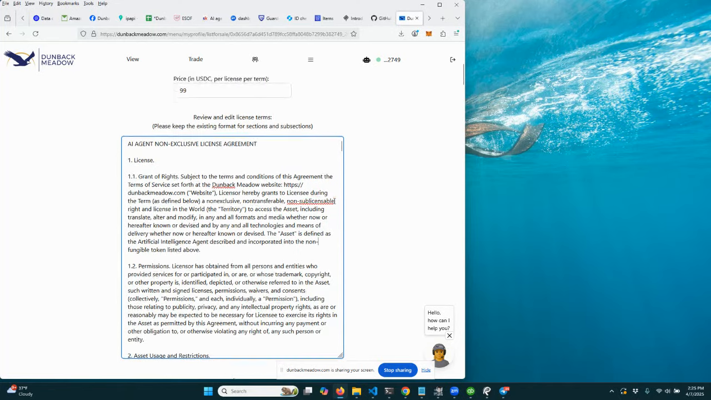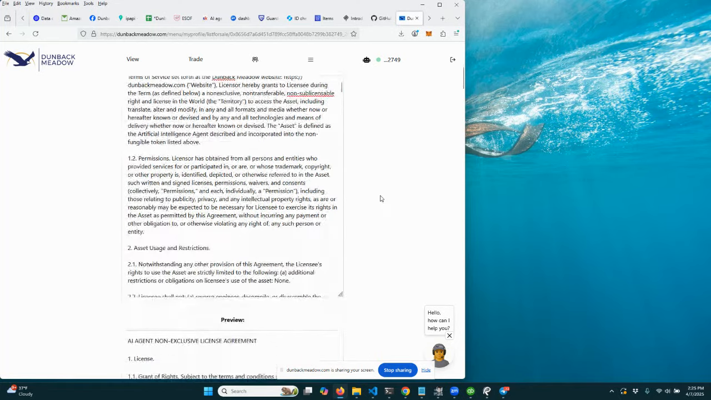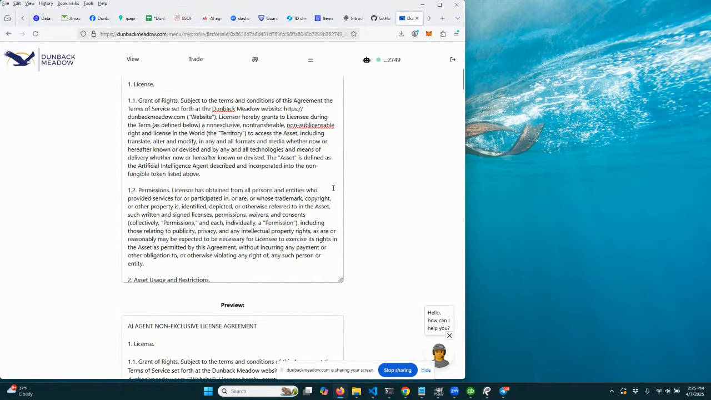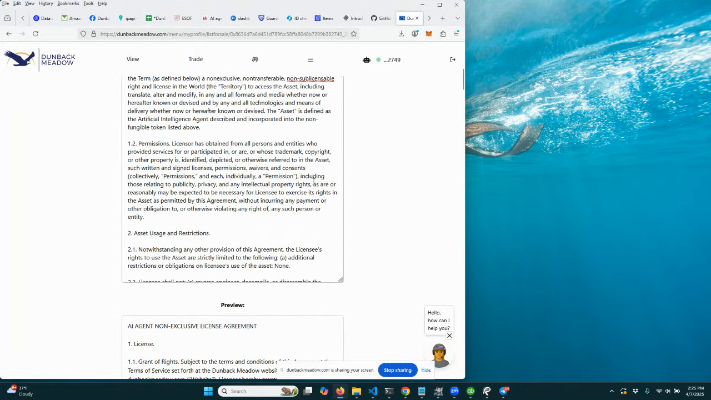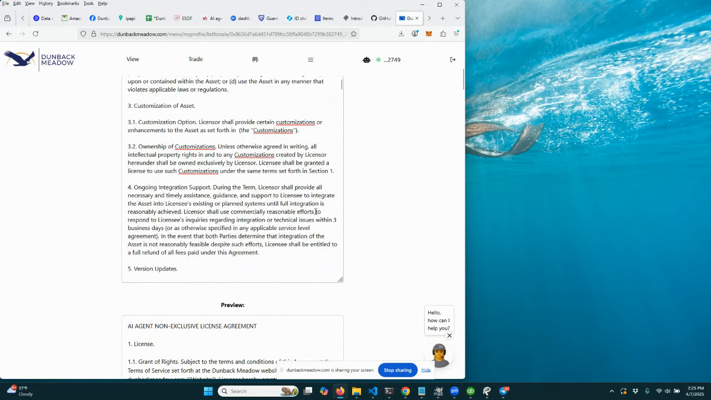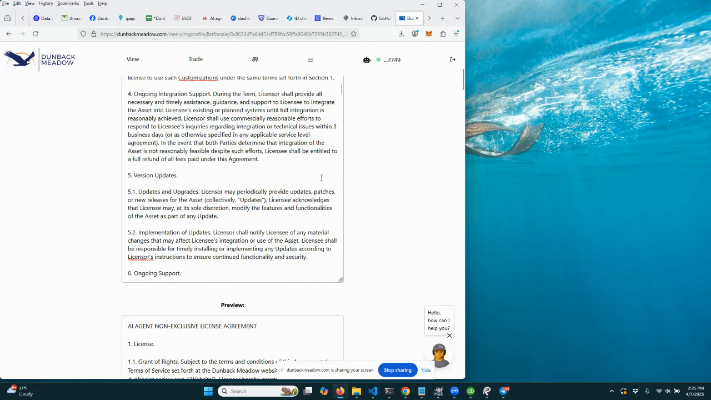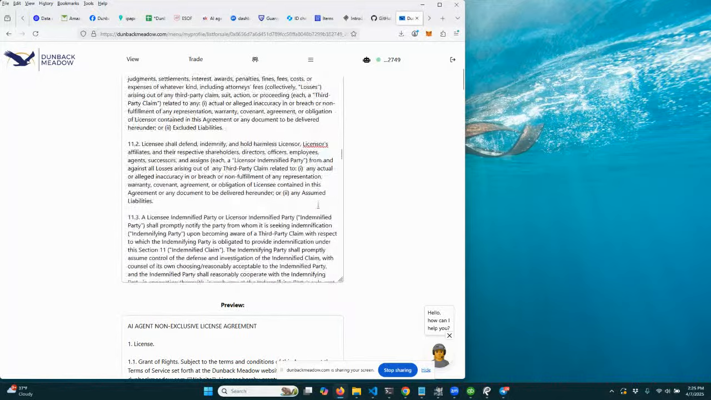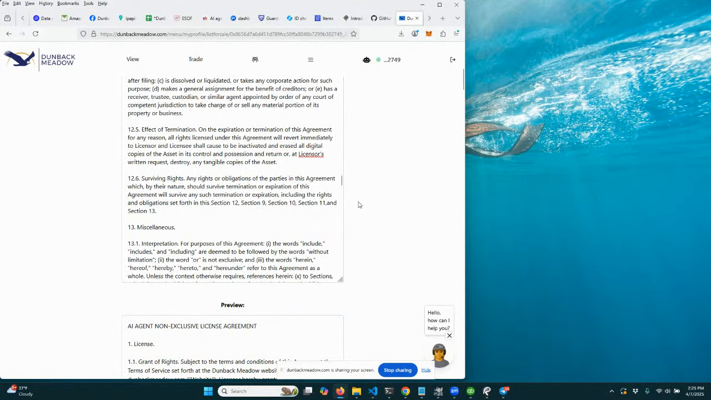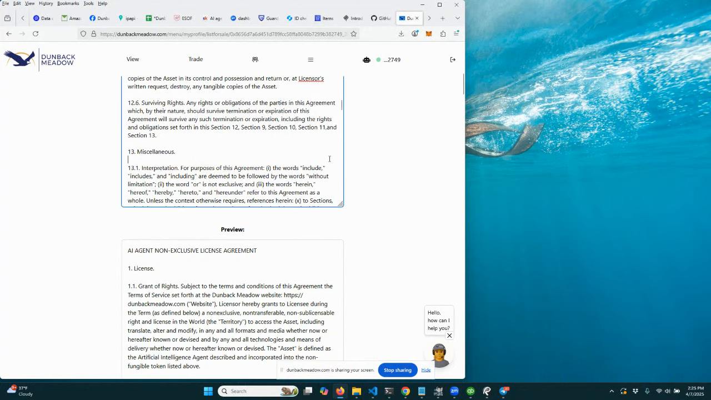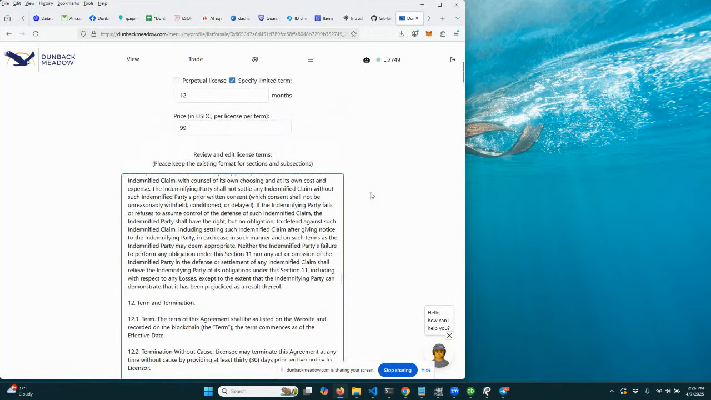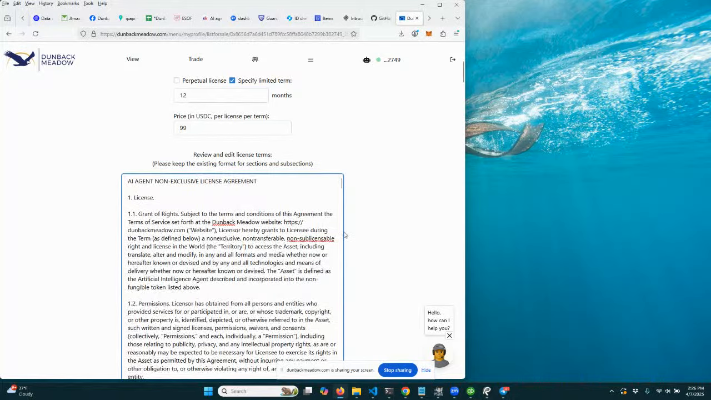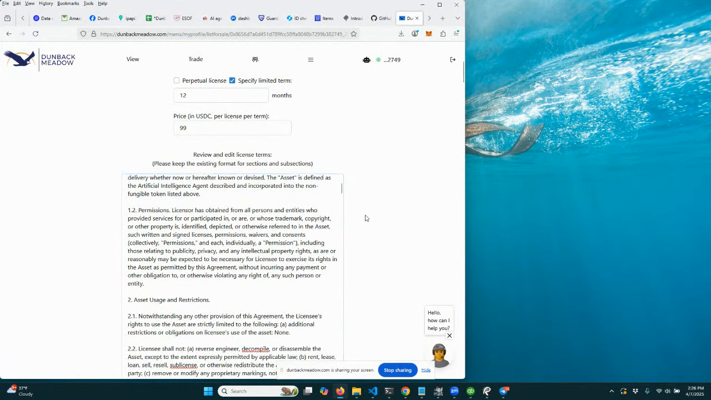And then you also want to review the license agreement. If you don't feel very sure about what rights you are giving to the users, you may want to ask your lawyer to review this for you before you list it. For the most part, this is based on the templates prepared by Dunback Meadow's lawyer. So for the most part, they're in good shape, but you do need to edit it based on your own needs, based on your own situation.